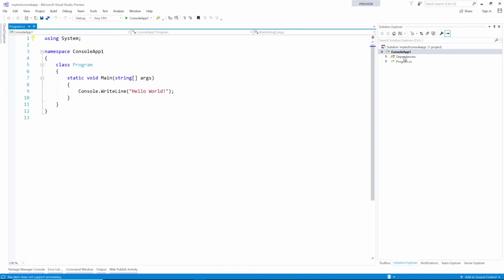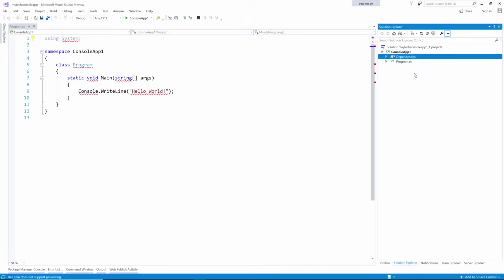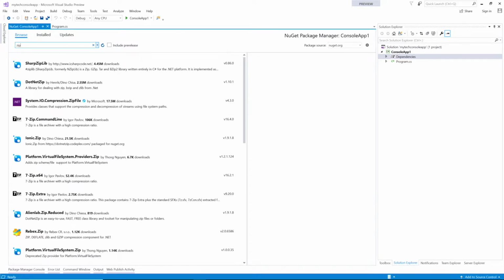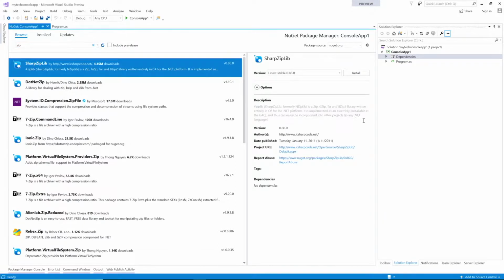So what I'll do here is I will manage my NuGet packages. And I'll go ahead and look for this package. Actually, I think it's just called zip. So I'm looking at SharpZipLib. And if we look at when this was actually published, the date published was January 11th of 2011. It hasn't been updated in over 7 years.